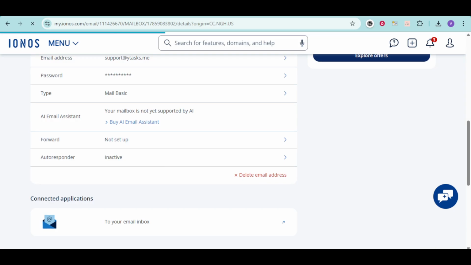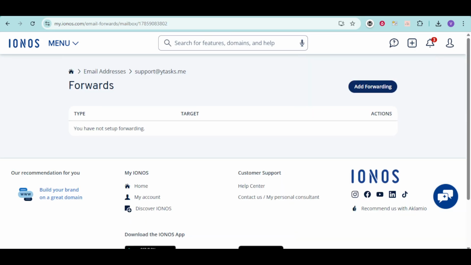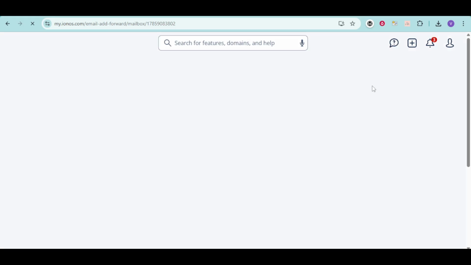Now you'll see controls to manage forwarding targets. You're going to add Gmail as a destination for your incoming messages. Look for a button or link that says Add Forwarding Target and click on it. This tells Ionos you want to create a new forwarding rule for this mailbox.